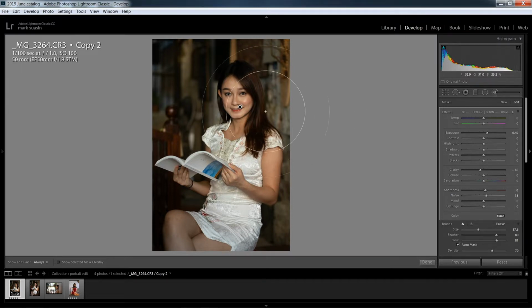of her skin. And then we will duplicate this brush and just copy on her arm, and duplicate again and drag to copy on her thighs, and that's it.